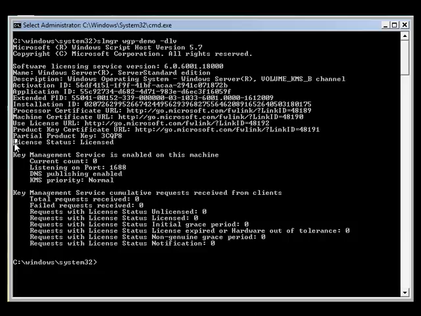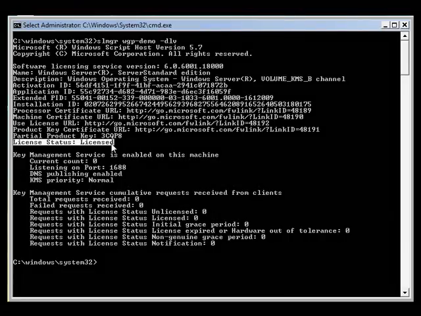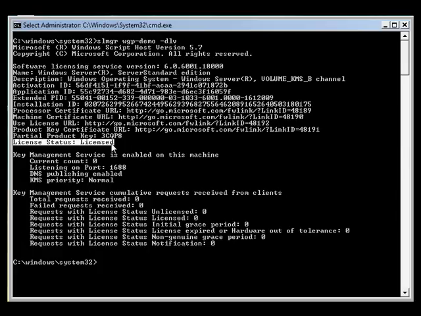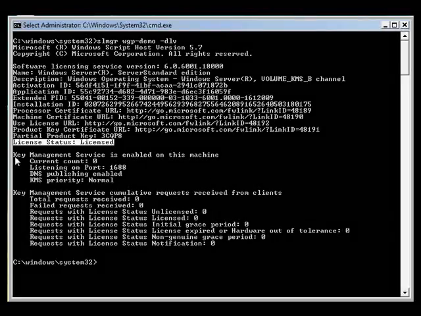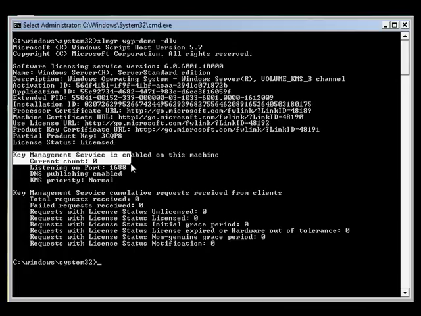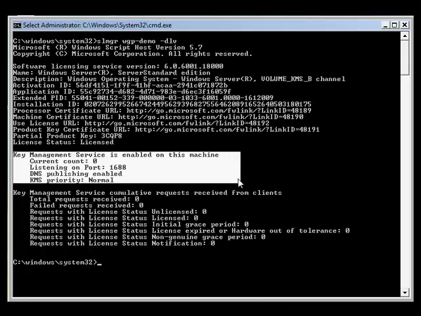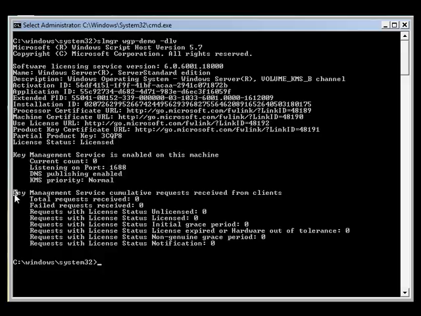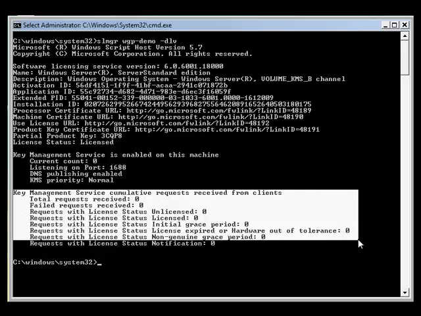You can verify the activation status by running the slmgr -dlv command. This command displays information such as the activation ID, license status, and a partial product key. It also shows the activation end date. In this demonstration, I'm running this command remotely from my administrator console using the slmgr machine name -dlv command. There is other important information in this output as well. The current count value shows how many KMS clients have attempted to activate, as well as the default port for the KMS and the DNS publishing status. The final area shows the total requests received as well as the total activations.